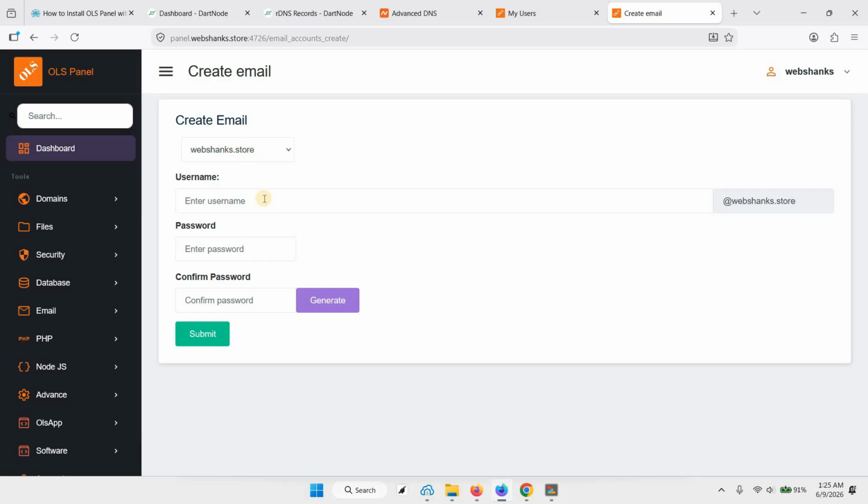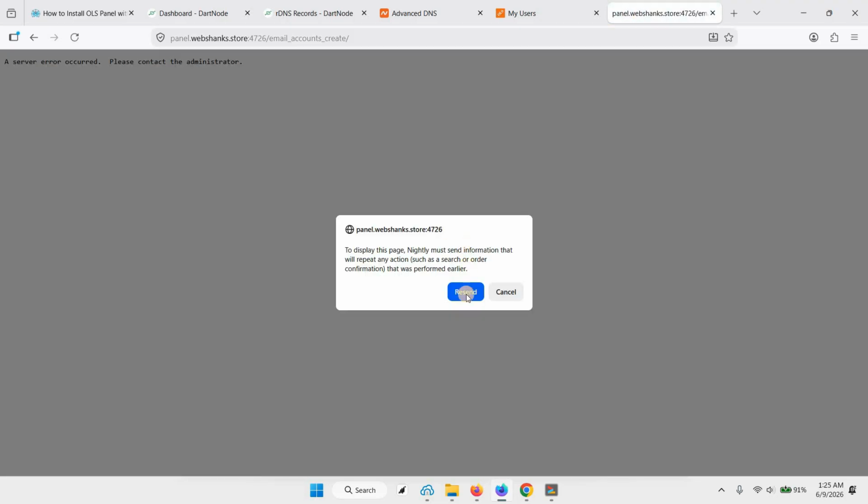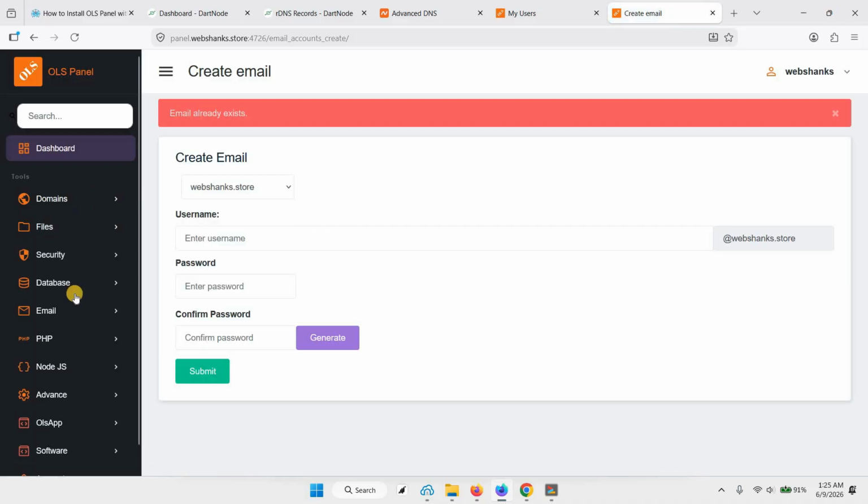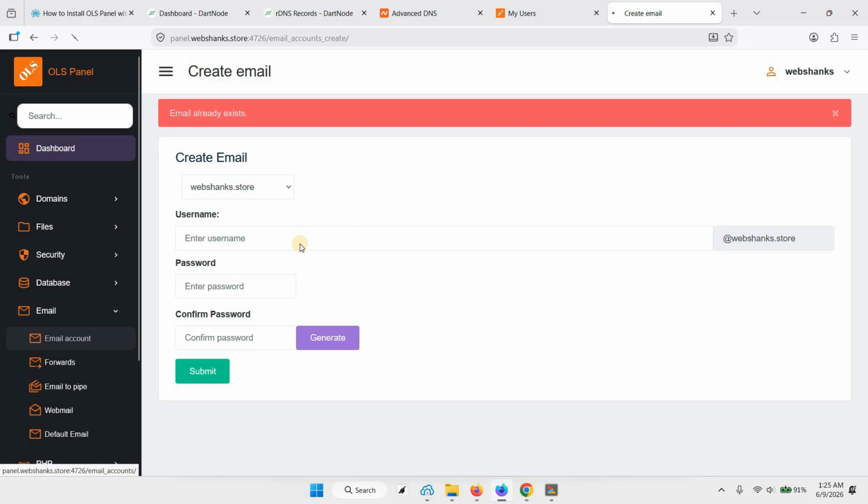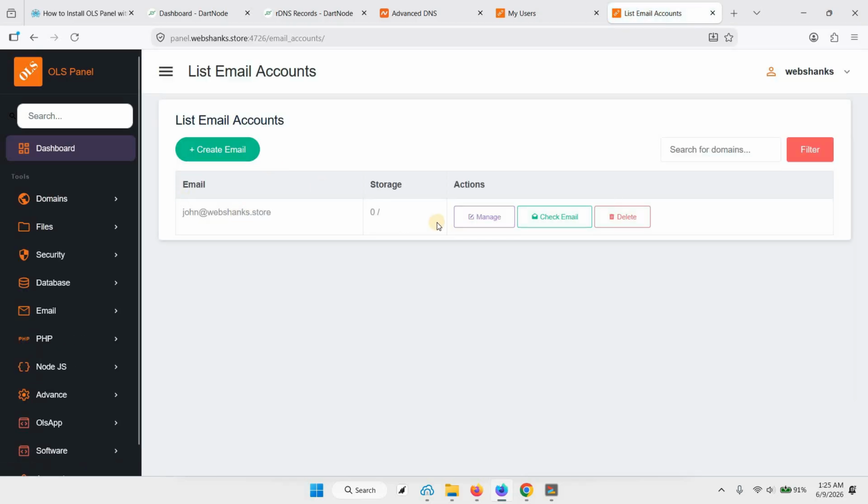Okay, let's say John and enter a secure password. You can also generate a secure one and just click submit. Okay, if you see this error, just refresh this one and go back to email and you have created an email.